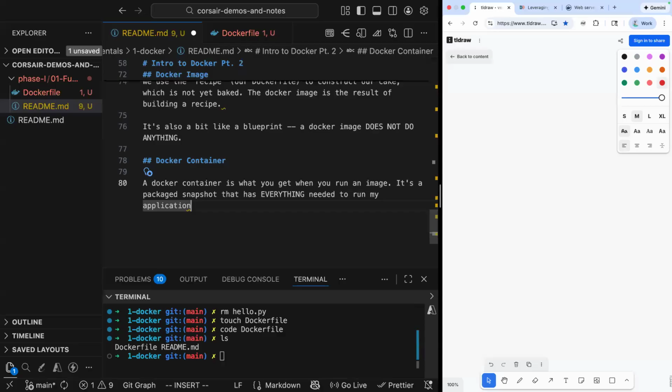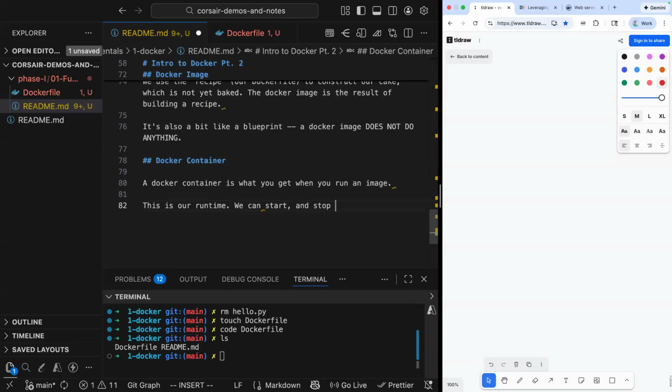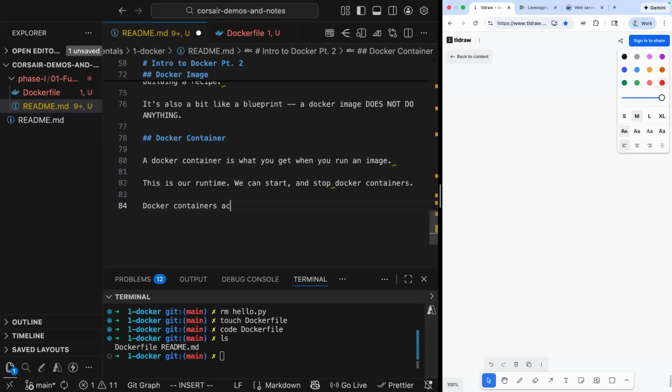It's a package snapshot that has everything needed to run my application. Or, I apologize, I'm getting a little confused here, and I'm jumping around between the different parts a bit too much. That's really more about the Docker image. The container is our runtime. We can start and stop Docker containers. Docker containers actually do stuff, right?